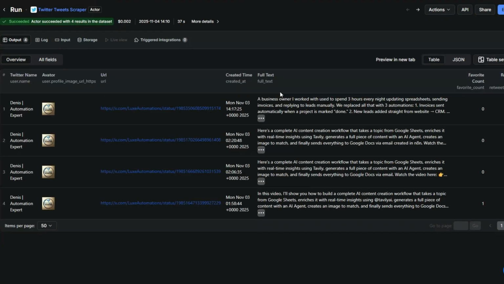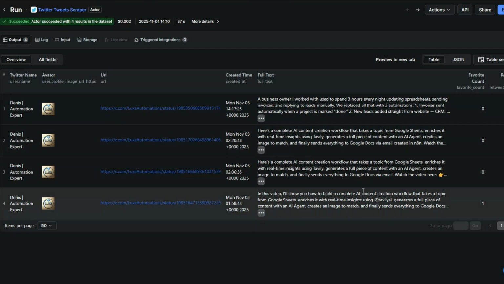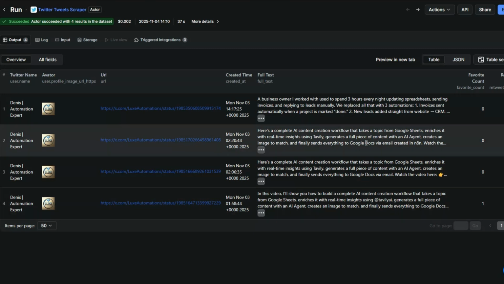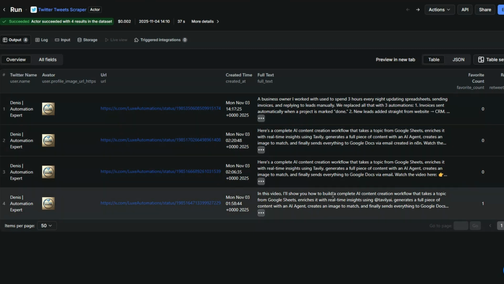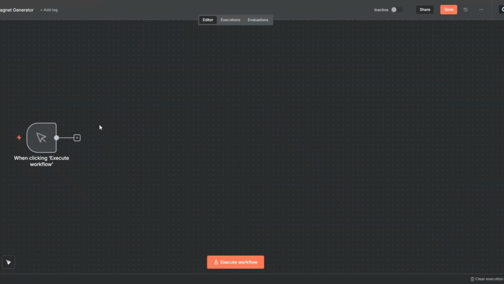Here, you can see it successfully scraped our tweets over here. So here we got the Twitter name, our URL, when the tweets were posted, the actual tweet thread that we posted, the likes count, and the retweets count over here. So now instead of having to manually scrape our tweets over here in Apify, we can create a workflow in n8n that scrapes the tweets for us.